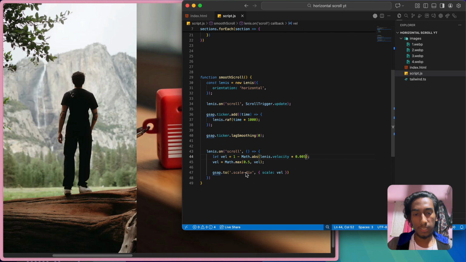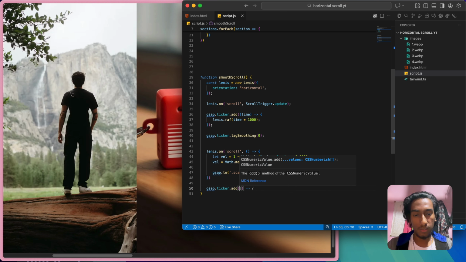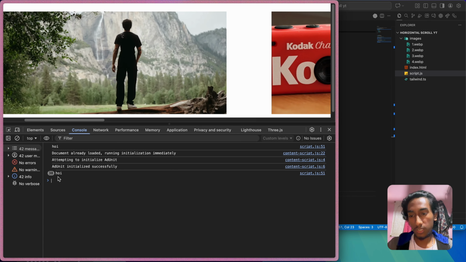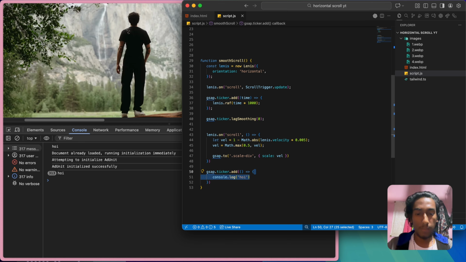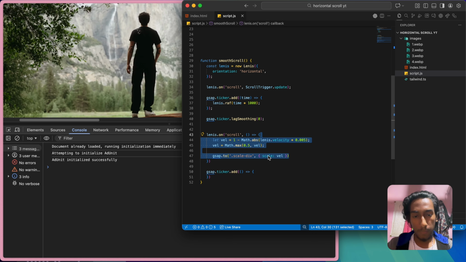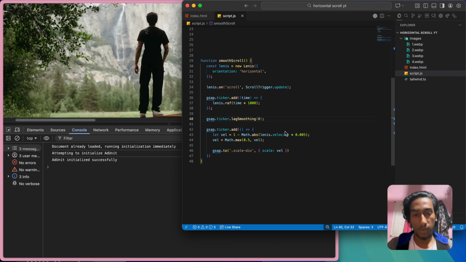We can use something to make it more smooth. So just cut this, just add a gsap.ticker.add, and it will take a function. What is this? It runs on each frame. Wait, on each frame it just logs some values here. You can use requestAnimationFrame as well if you want. I'm using this, and I'll just cut this and paste it inside the ticker code. I just don't need this scroll part.